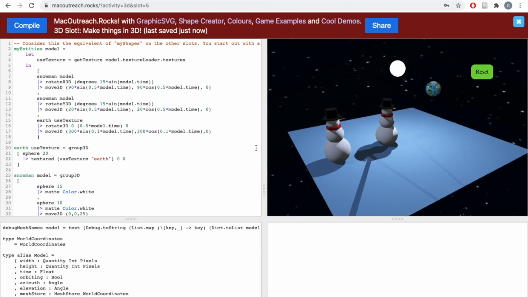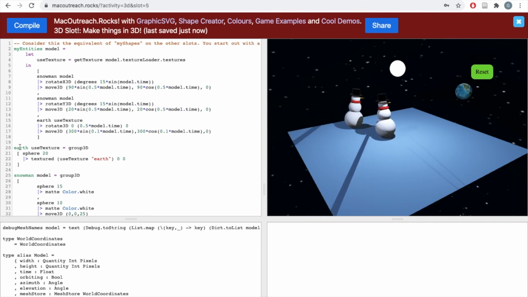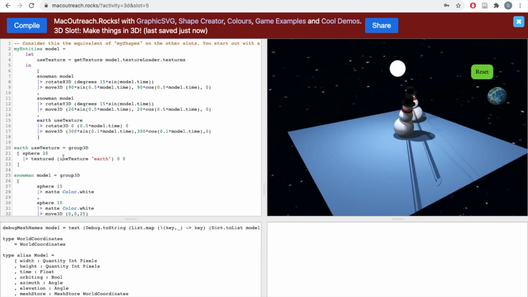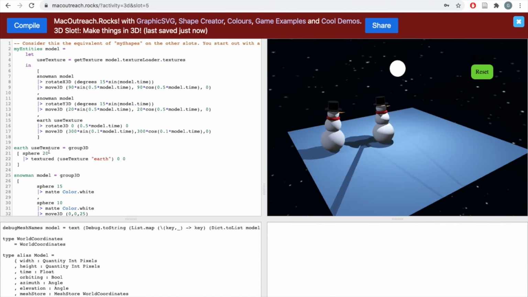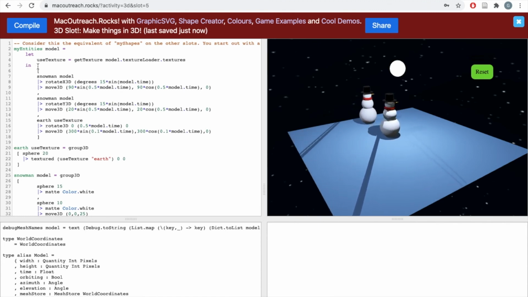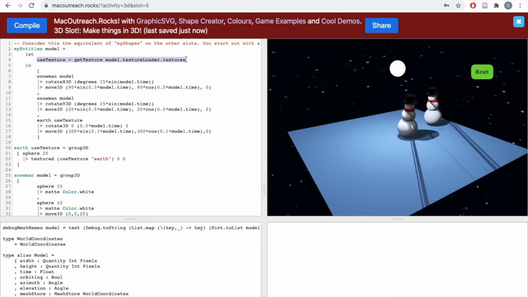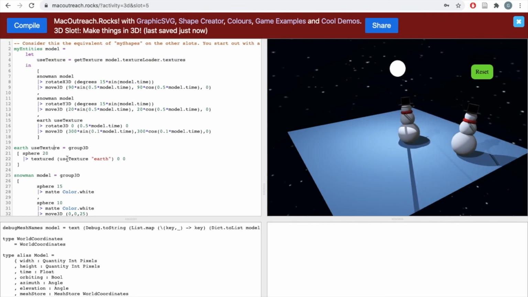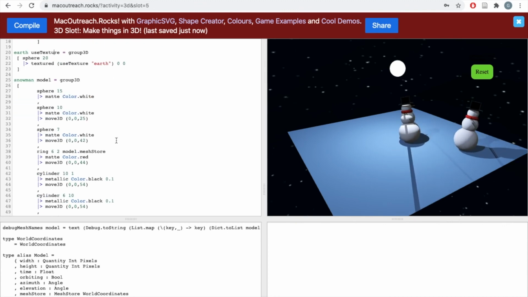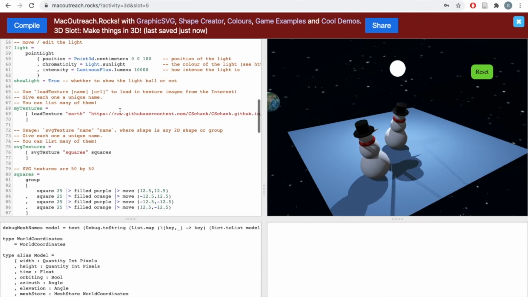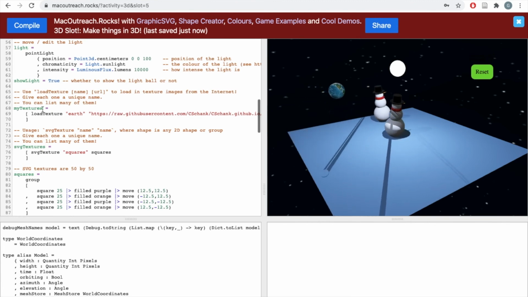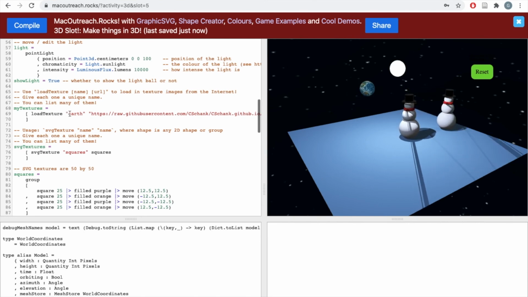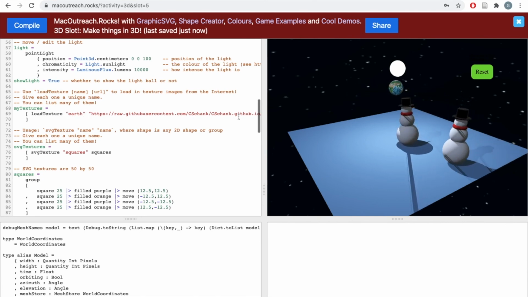Okay, so to do this, I first made a group called Earth, and because I was using a custom URL texture, I had to pass in use texture in my Earth group. I could do that, or I could paste this entire line in each time I use texture. And then for my texture, I got it again from that document, and I followed the example, just wrote load texture, and then the name of my texture, and then a link to the texture URL. So that's where I got my Earth texture from.